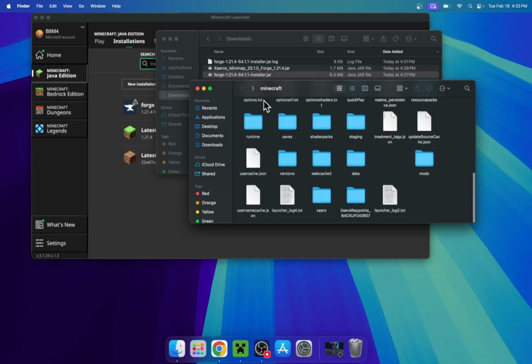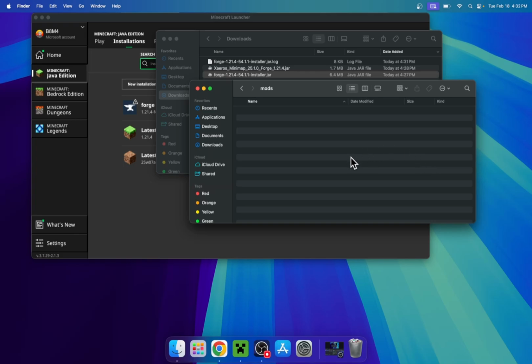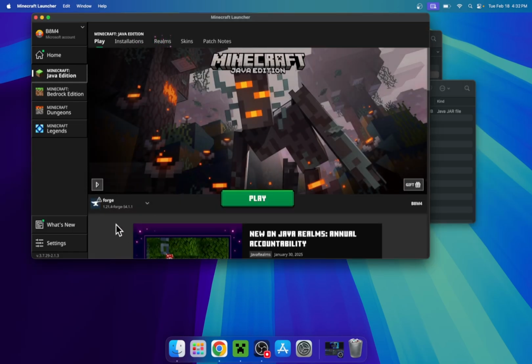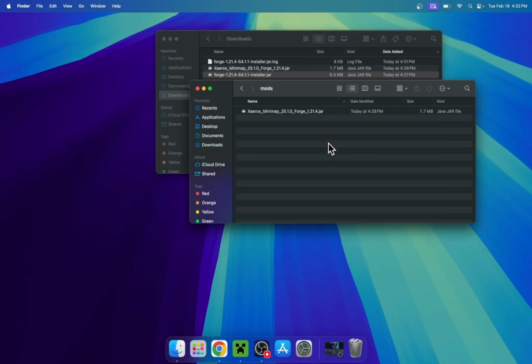Then you want to leave this to go back to the Minecraft folder. Then double click mods, and now you can edit it. Just double click here and paste. And there you go. Now you can go to play in your Minecraft launcher here. You should have Forge here. Just go and play, and this will just work.